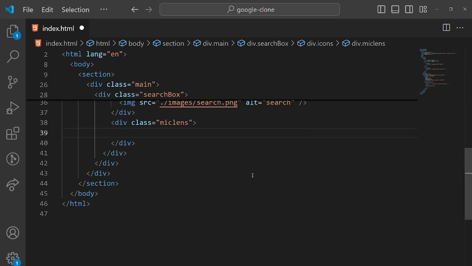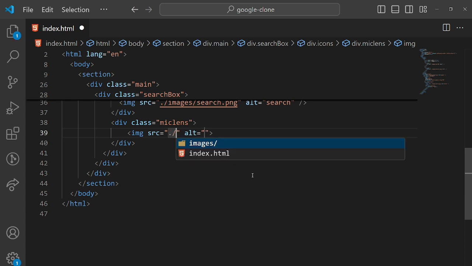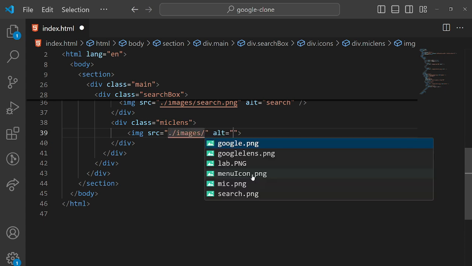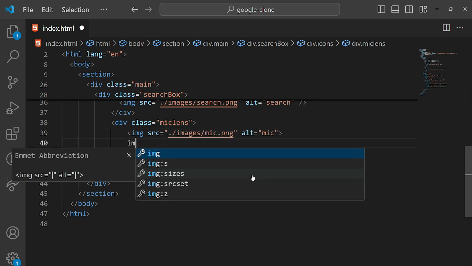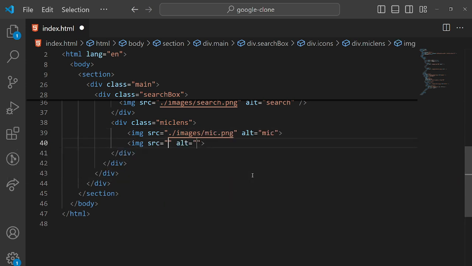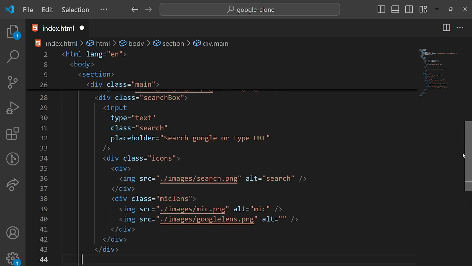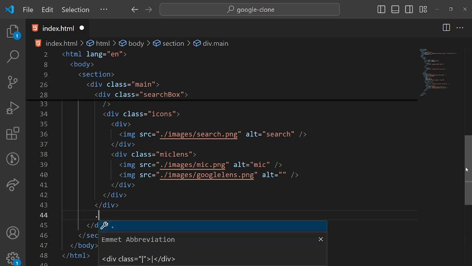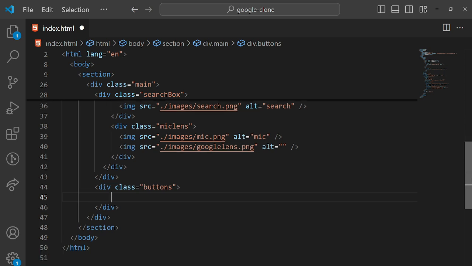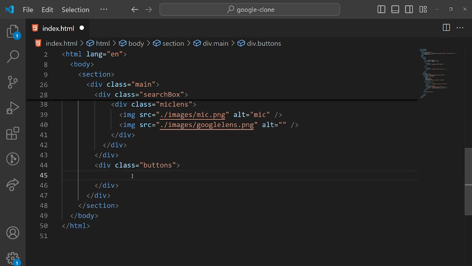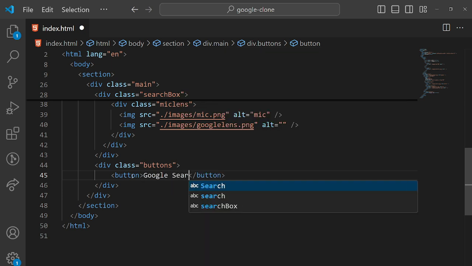So inside this we have two images. So we need to create an image tag and here in the src ./images/mic.png and the alternate text also mic. We have to create another image tag and the source is ./images/.png. After this search box div, we need to create a div and the class name is buttons. Press enter, so it will generate the div with the class name buttons. Inside this div, we need to create a button and the button name is Google search.